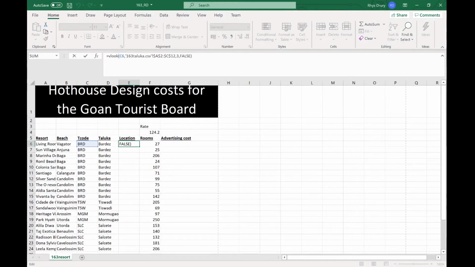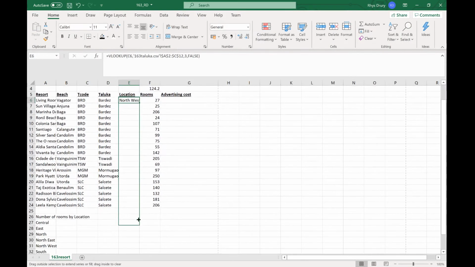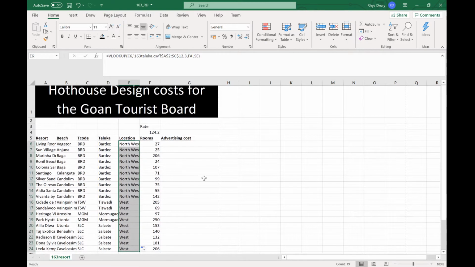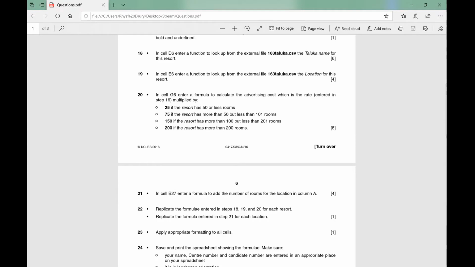Oh, anyone spot the error there? I wrote VLOOK, not VLOOKUP, like an absolute idiot. That's me relying on autocomplete too much. So I've got those two bits done, and now we are up to here.